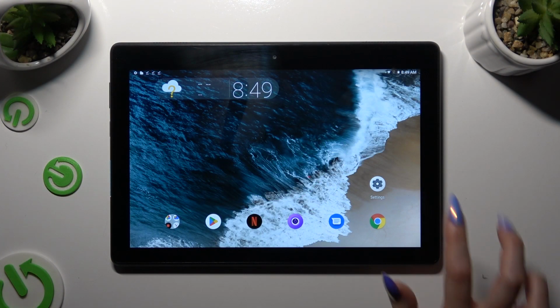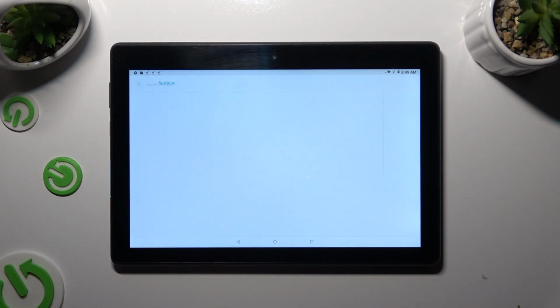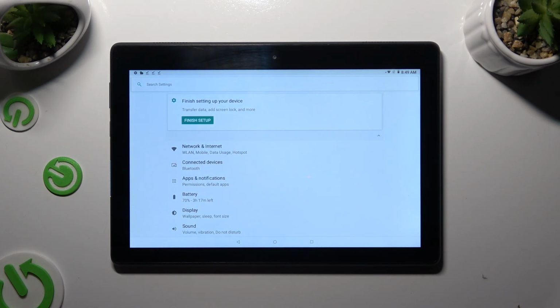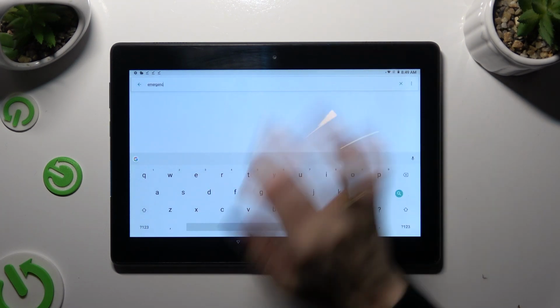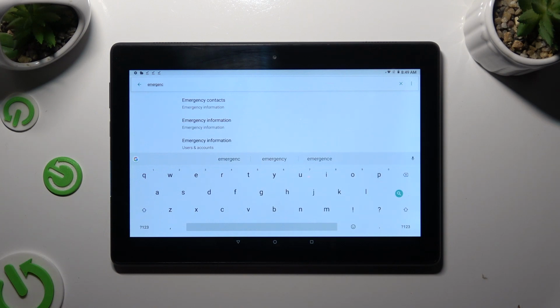Begin by going into Devices Settings and clicking on the search bar at the top. Following that, type in emergency and tap on emergency contacts right away.